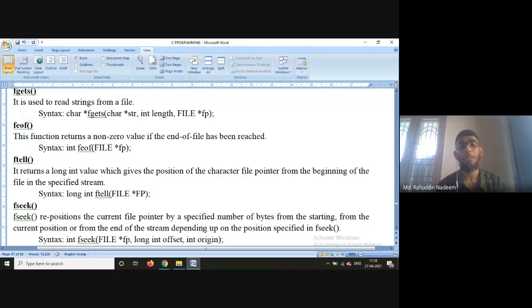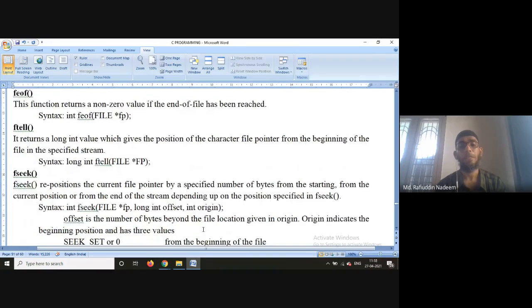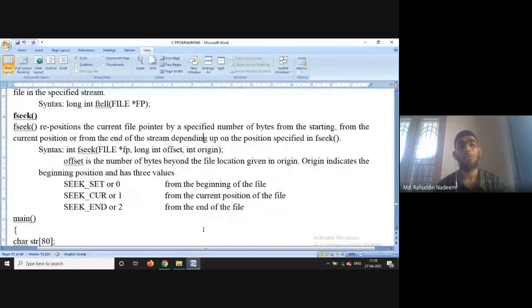Whereas in the case of fseek, you specify to which byte it has to move. If you are specifying from the start, for example, I want to go to the 10th position from the start.